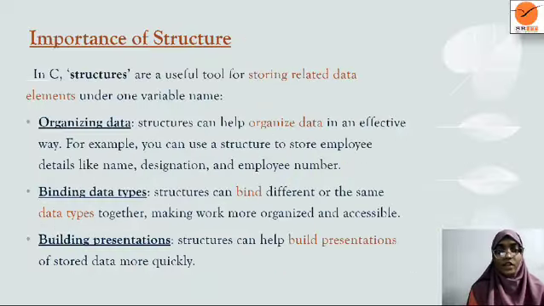In C, structures are useful tools for storing related data elements under one variable name. Organizing data: structures can help organize data in an effective way. For example, you can use a structure to store employee details like name, designation, and employee number. Binding data types: structures can bind different or the same data types together, making work more organized and accessible. Building presentation: structures can help build presentations of stored data more quickly.